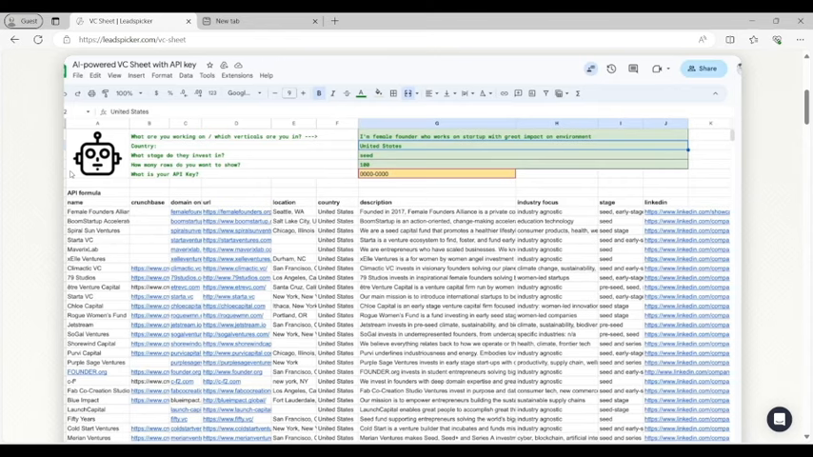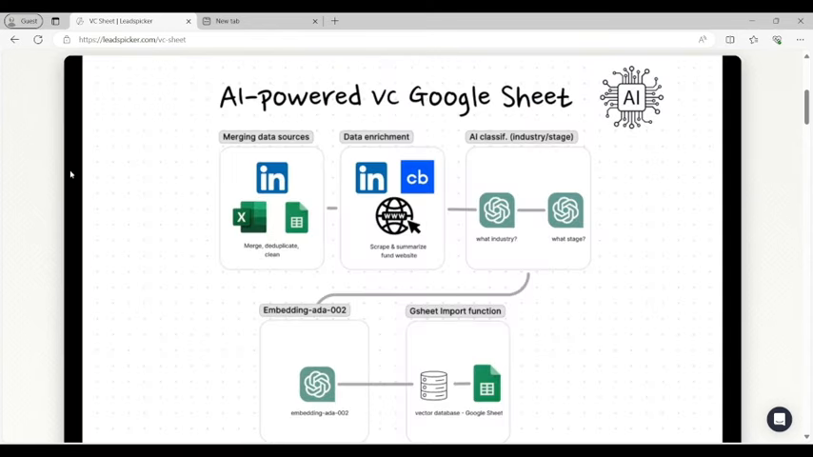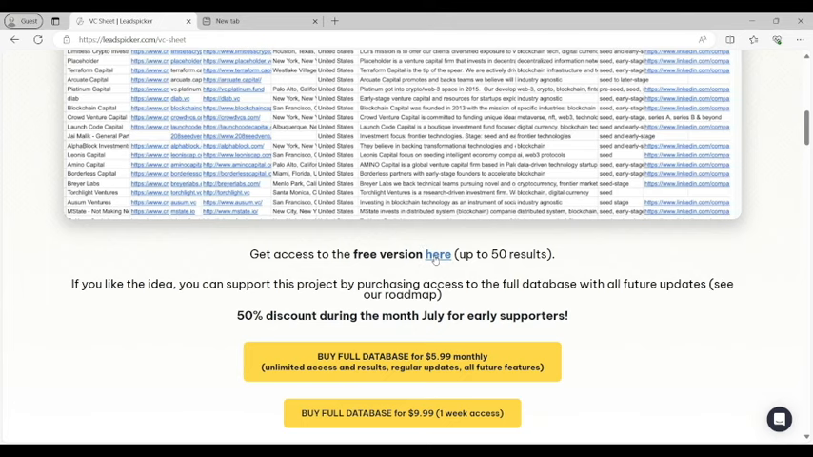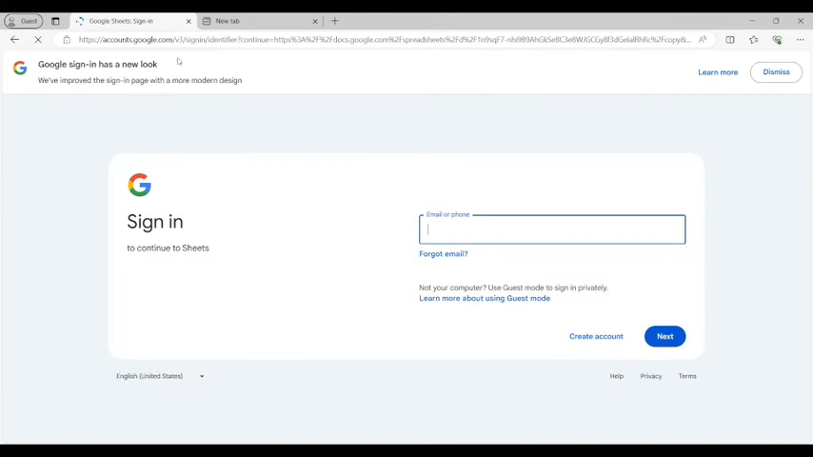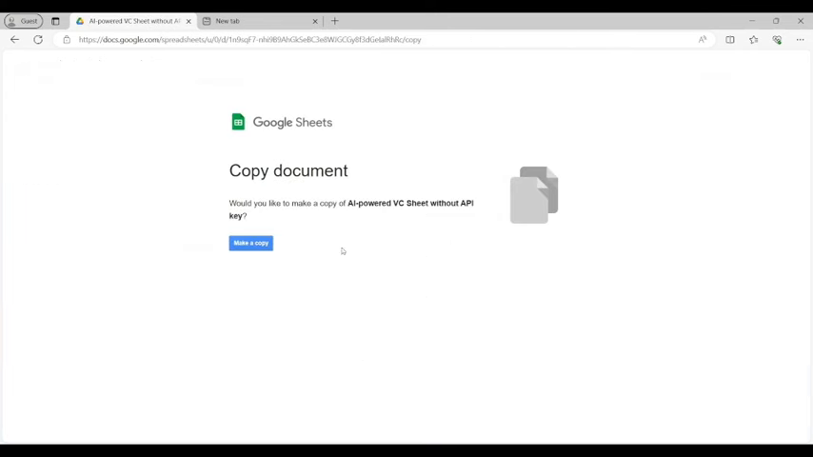For this walkthrough, I'm going to use the limited version. If you scroll down, you'll see this oddly placed link. Now, click on it and it will ask you to log into your Google account and copy the spreadsheet.